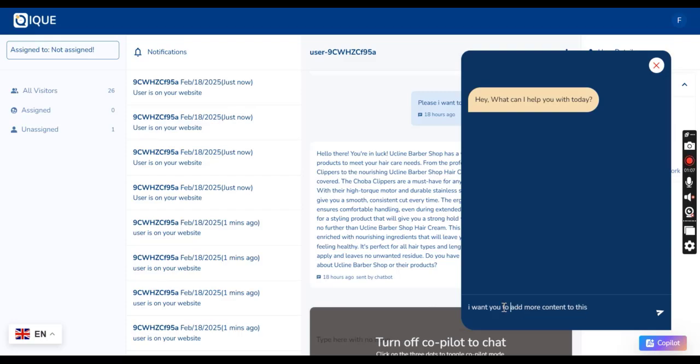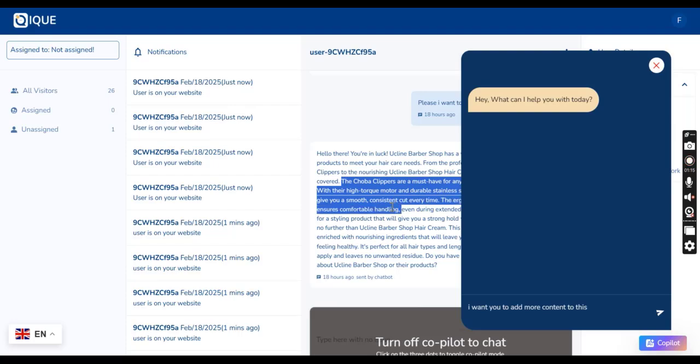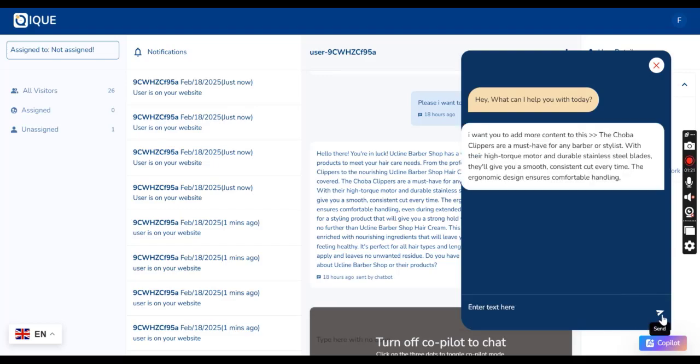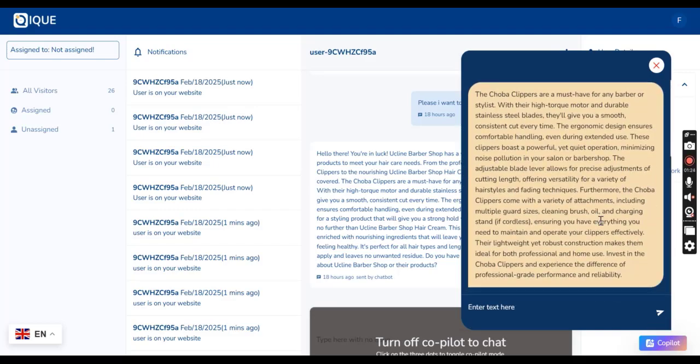I want you to add more content to this. So for example, let me just copy this conversation here. I want to add more content to this. Let's send and see what the chatbot can bring. Okay, you see? You can summarize content, make a content well detailed, correct a content, you can do whatever you want to do here.